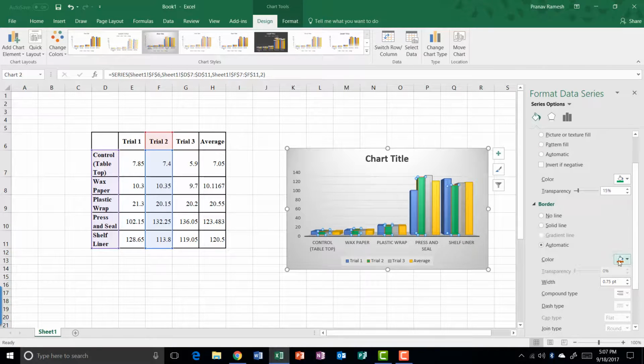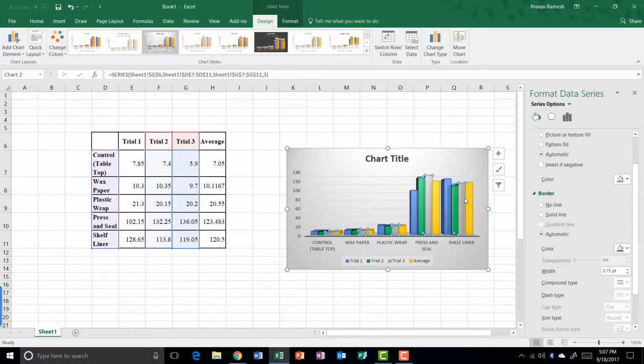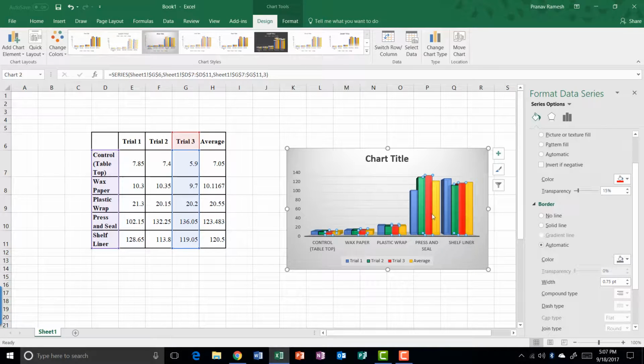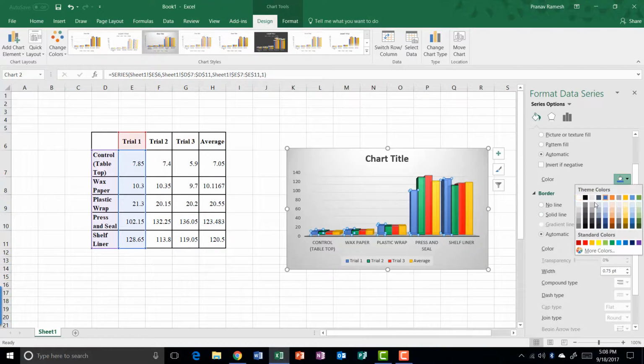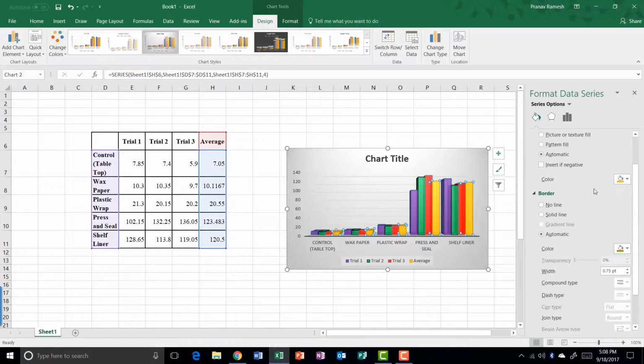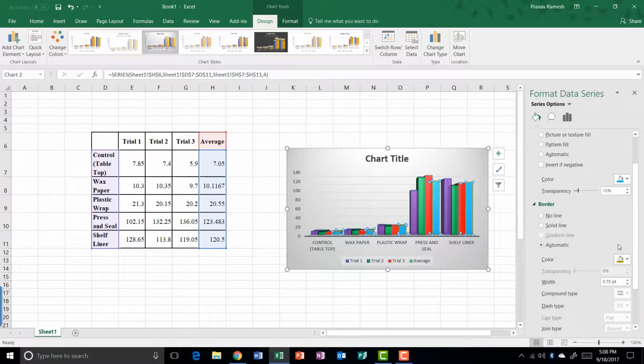Right now it's set on orangey red and that doesn't really suit the green. So I'll change that to black. That's a little better. Now you can do that for each and every one of these. So I'll change this to red and I can change this to purple and this to blue. You can choose any color you want.